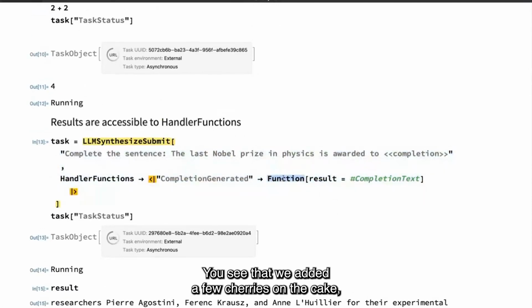You see that we added a few cherries on the cake, like lexical scoping. Basically, I don't specify HandlerFunctionsKeys here, and lexically they are found, that completion text must be provided to the handler function.